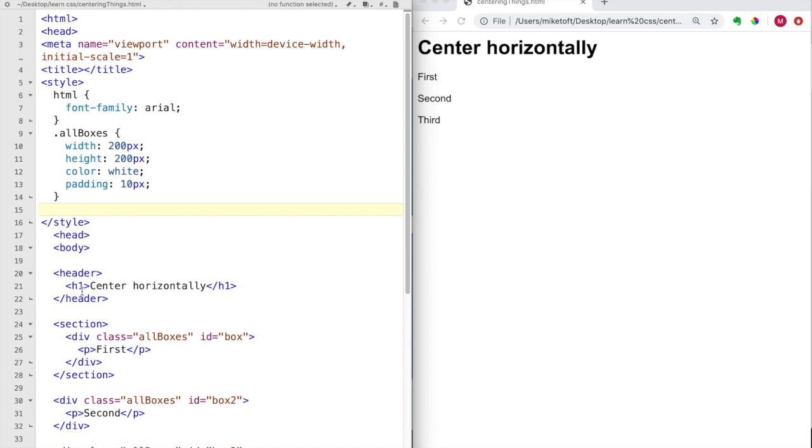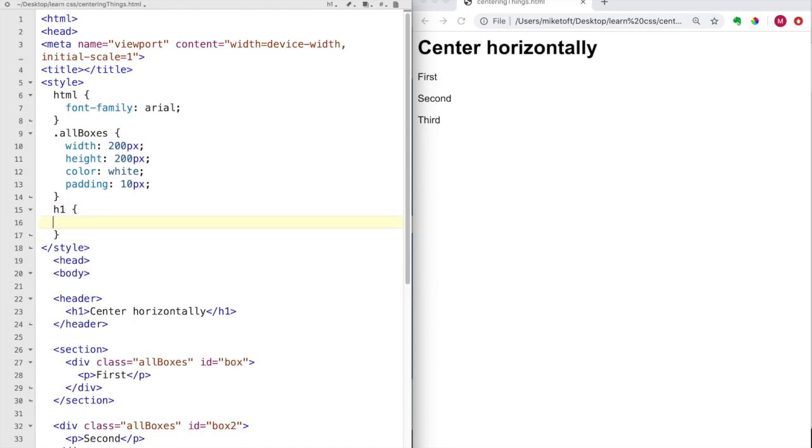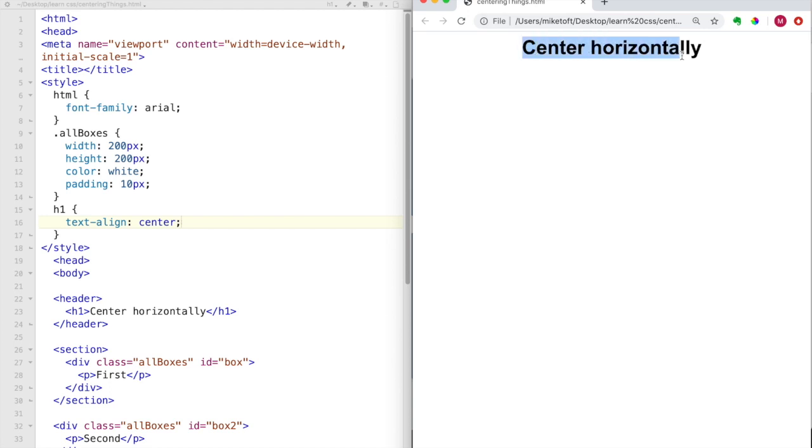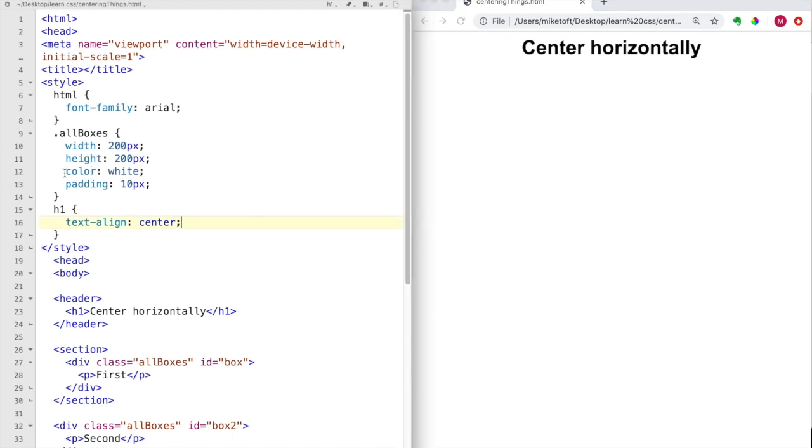And now let's target H1 first. H1 is an inline element, and if we want to center align that, we type text align center, American spelling, and I've hit save. I'm going to refresh now, and all of a sudden we've got center horizontally, that's the H1, centered in our browser. If I make the browser big, it's always centered, that's nice. And what also has happened, well, we gave all boxes a color of white. The boxes are still there, it's just that we can't see the font because it's white on a white background.